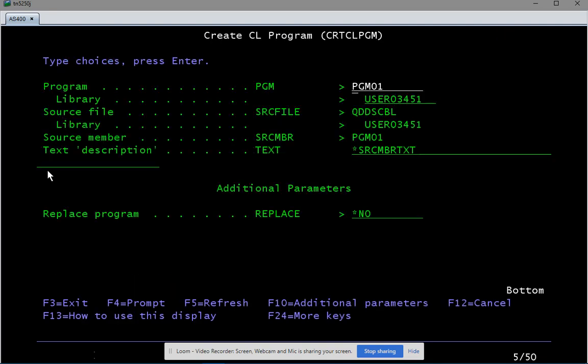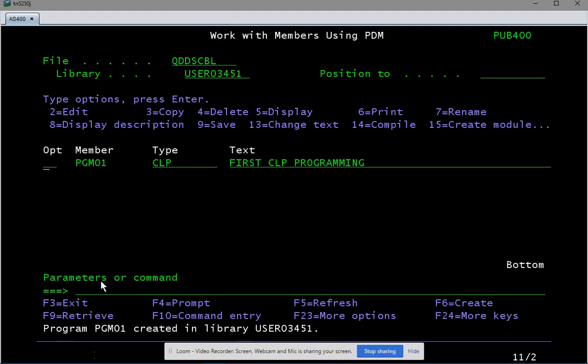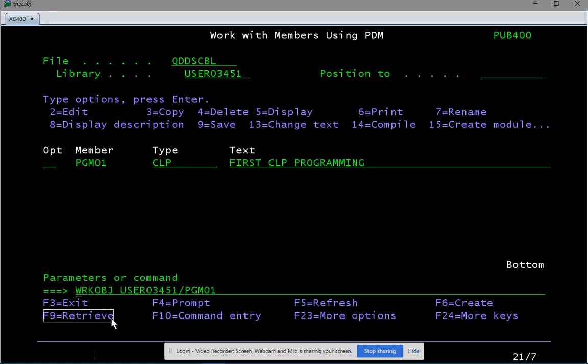If I put 14, it already says create CL program, CRTCLPGM. We are passing the program name and source, and everything will be taken automatically, but if you want to type it, you also can. So I just press it like this. Okay, it's already created. It says program PGM01 created in library 03451. If you want to retrieve the same command, just press F9, which retrieves previous commands. With F9 you can see a lot of commands we keyed in earlier.